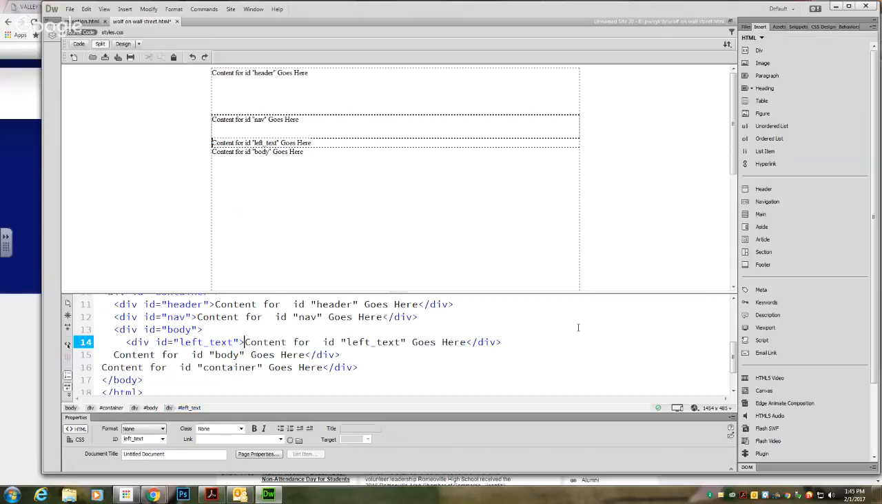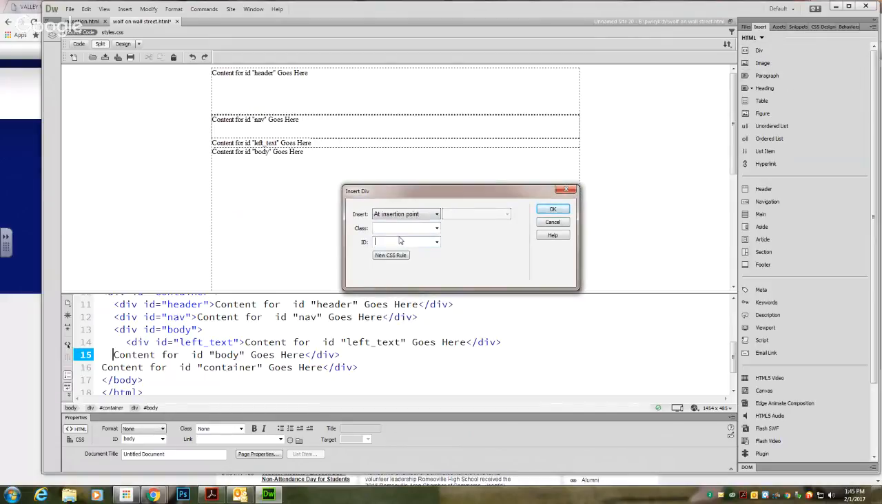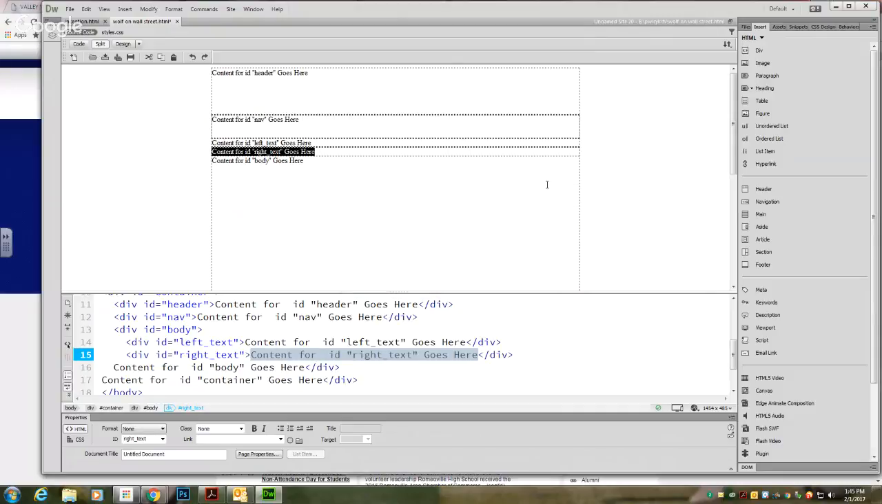Put the cursor in front of content for body again, because we now did the left. Now we're going to do the right. So we're going to go ahead and insert a new div. ID is going to be right underscore text. And you need to have the underscore in there, because you can't use spaces.